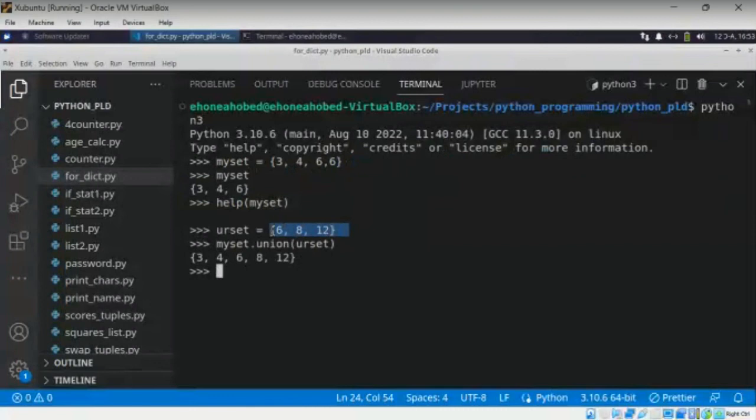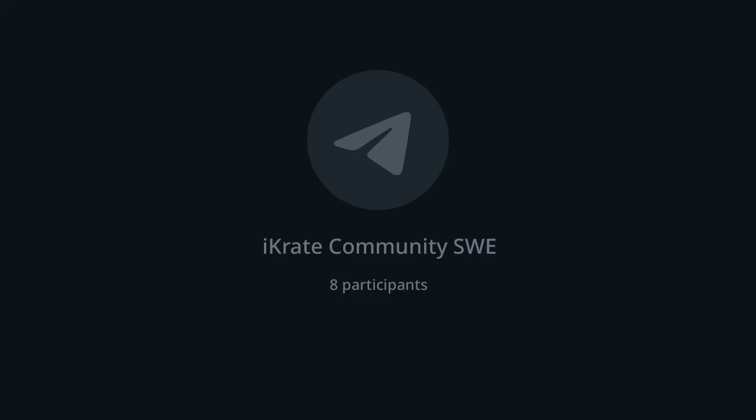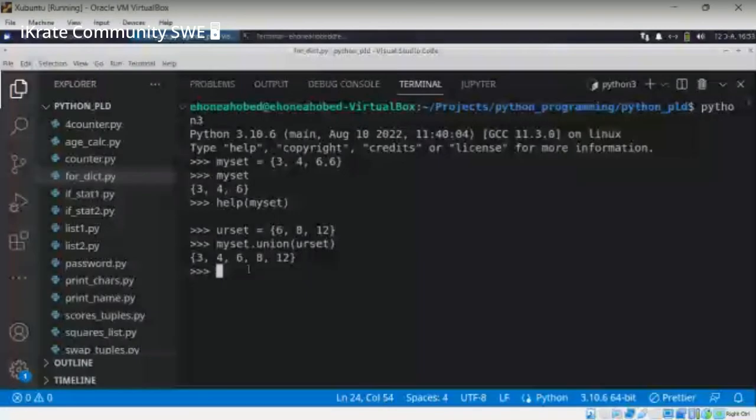But remember that a set is unique, so we can't have duplicate values. So when we are joining them together, 6 is here, 6 is here, but we are going to maintain only one 6. So we have 3, 4, 6, 10, 8, and 12. That's a combination. And I said that we could equally do my set then pipe your set, and it should also give us the same result. So it's one way to find the union.